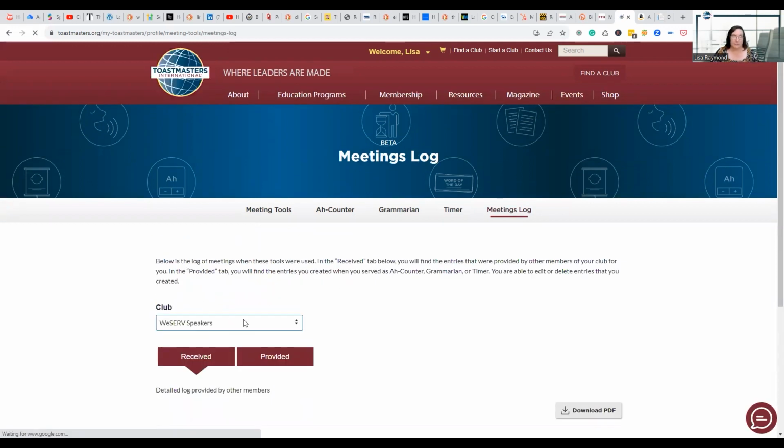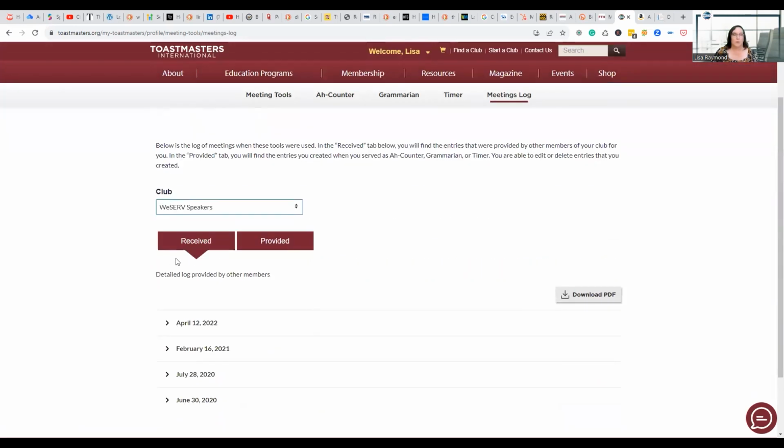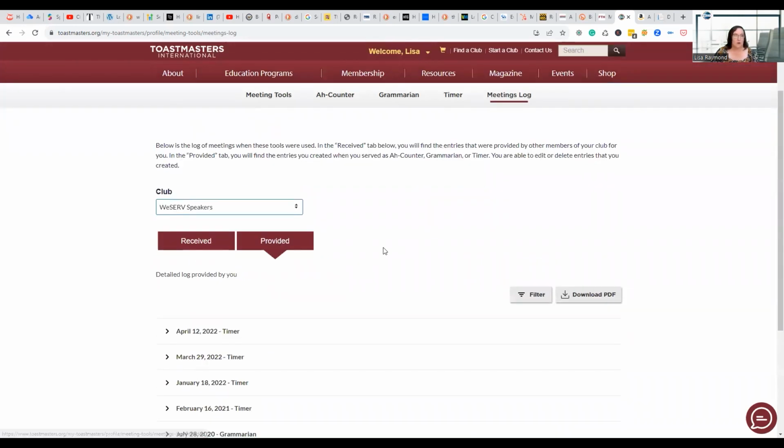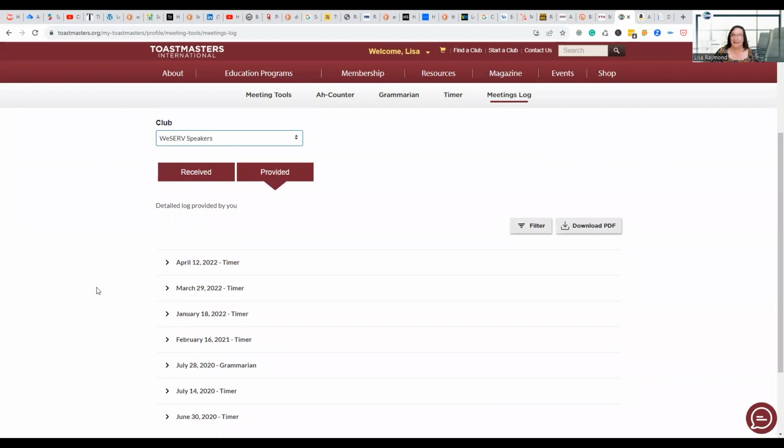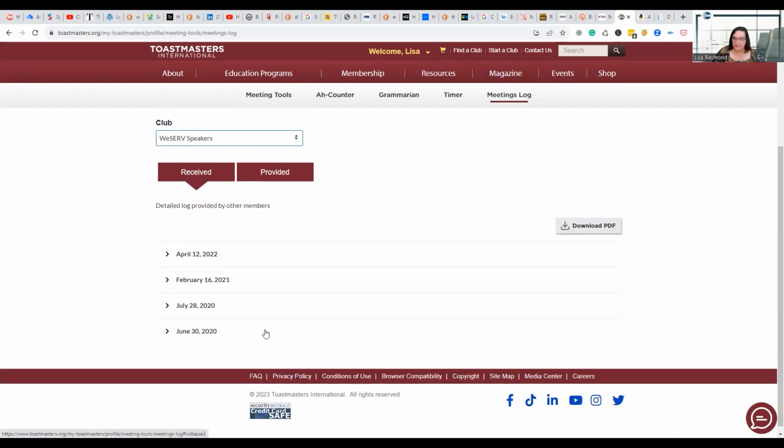And this will tell you again for your club, what's been received, what's been provided. You can see I've done quite a bit, but this was on the mobile app that was available at the time too. So I provided reports so that way they had an idea of how the app would work. What we've received, again, you can download the PDF. And that way you can update your club secretary with an accurate report of what happened in the meeting.